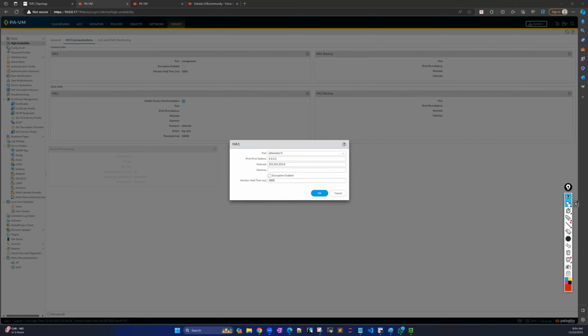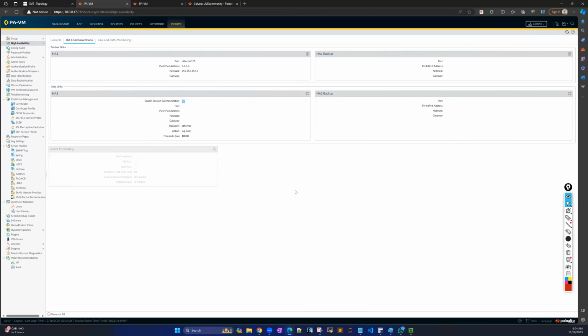Another thing we need to pay attention to is when we are creating the HA links, we should make sure that the HA1 subnet and the HA1 backup subnet are both in the same subnet. We can't put one in /24 and one in /27, because they may not communicate. So I'll click OK here. That's one of the steps.